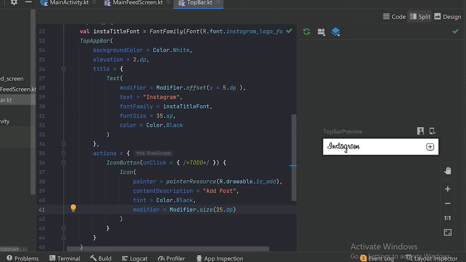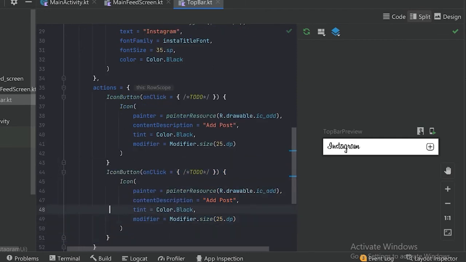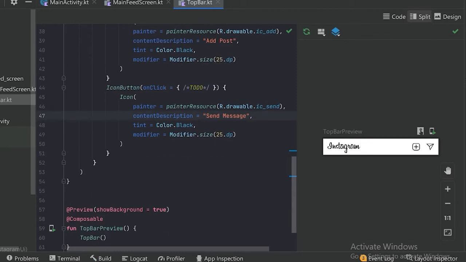Okay, so the other icon button is also the same, so let's copy this and paste below, and only change the icon, and the content description is send message, because this icon does the message sending, and everything else is the same. So let's see the changes. Okay, so look, our top bar is ready.